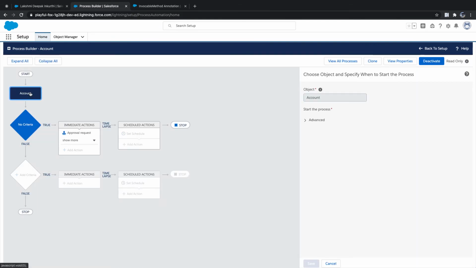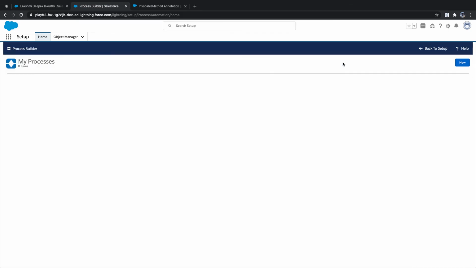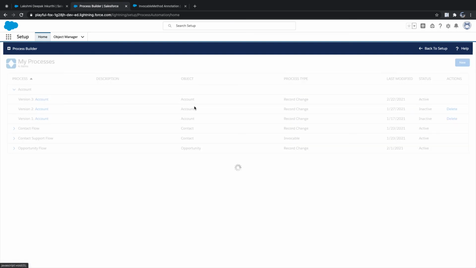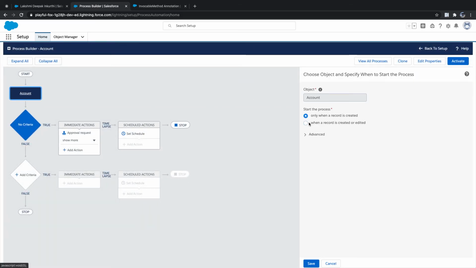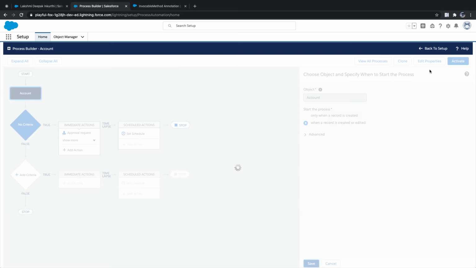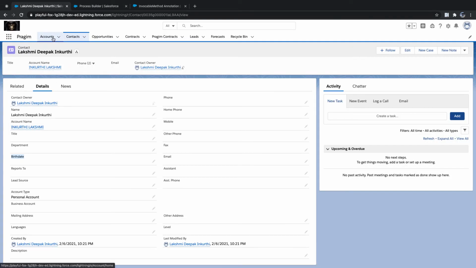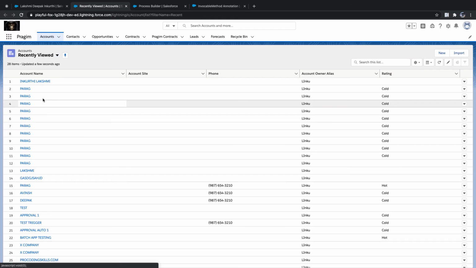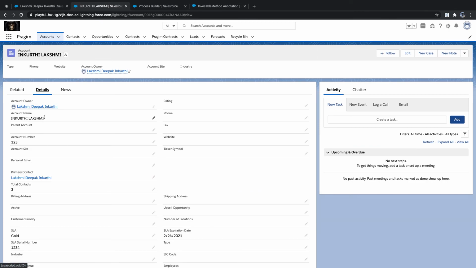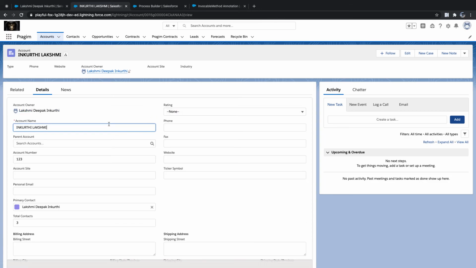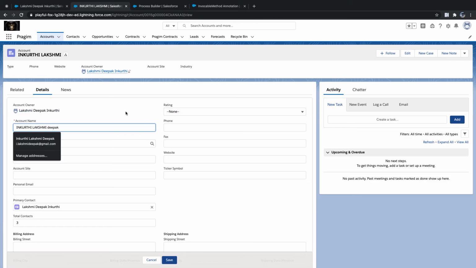Whether it is for create and update or only when the record is created. View all. I need to make this for create and edit. Clone, new process, and I'll say account condition when I create and edit. I'm not doing it from scratch. I'm using whatever we have from the existing. Now this is my contact. I'll open my account. So for now, you can see Lakshmi Deepak is my name. If I update my contact account, my first name should be updated with the updating date. So now I'll edit Lakshmi Deepak and then save it.